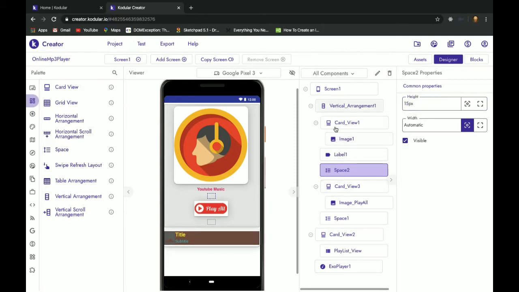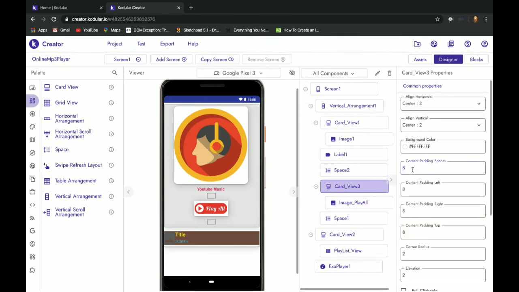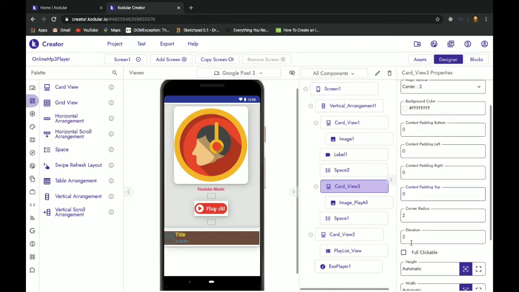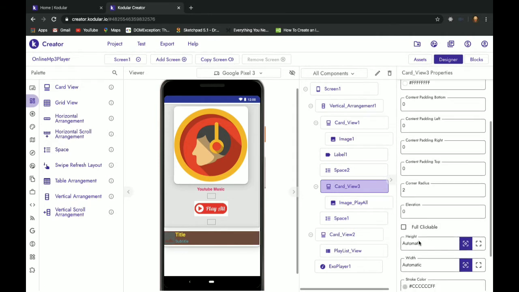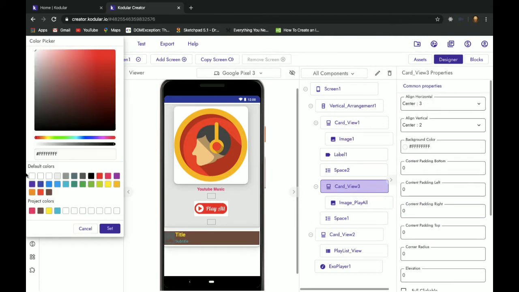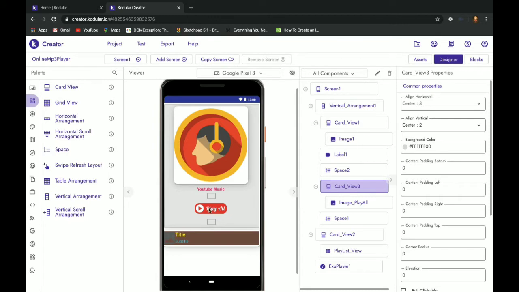And then we go to the card view and we will replace all the default values with 0. We also set the corner to 0. We'll set the background color to none for the card view.